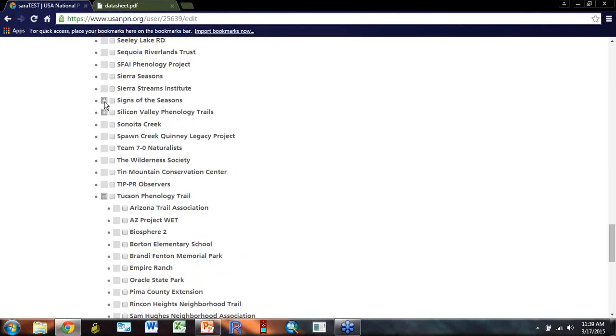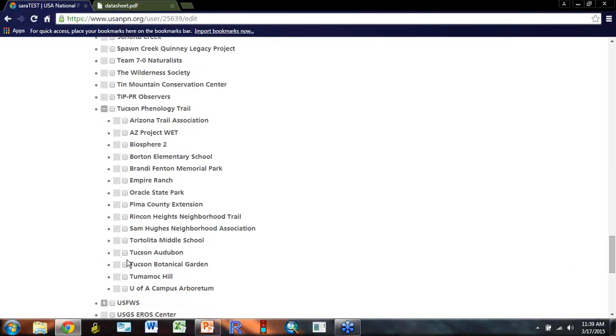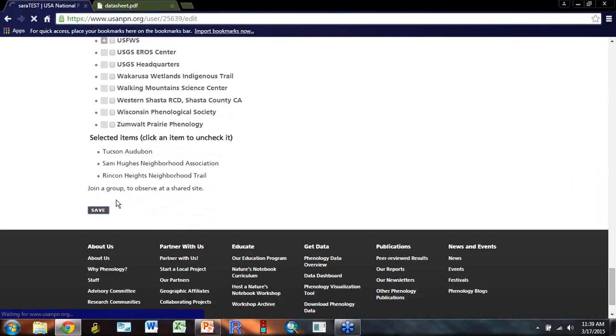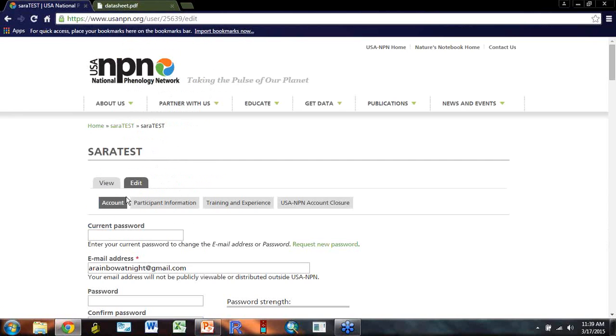So if it's got a plus next to it, you're going to click the plus to expand all the group sites. There's the Tucson Audubon, the Sam Hughes, and the Rincon Neighborhood Trail that are all right next to where I have access to, and I observe at their site. So I select those boxes, scroll all the way down to the bottom, and click Save. It will then give me access to their already established sites back in my observation deck.